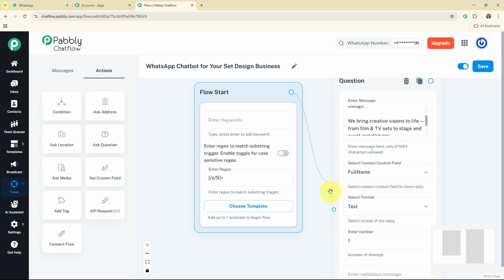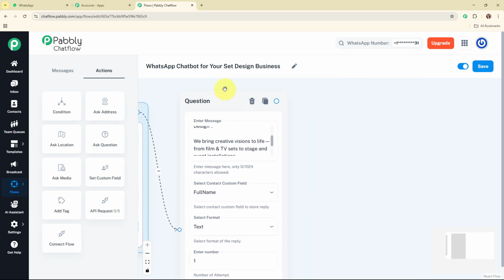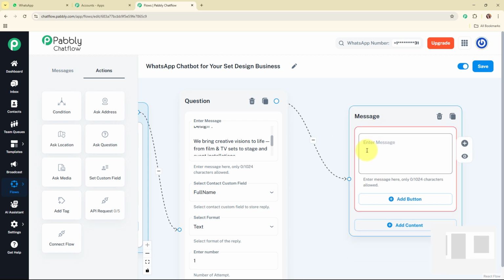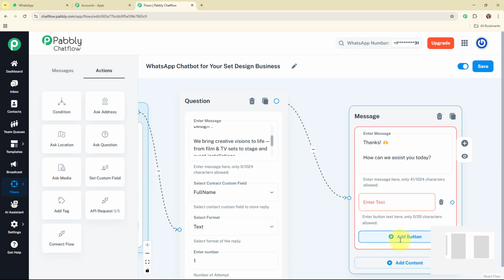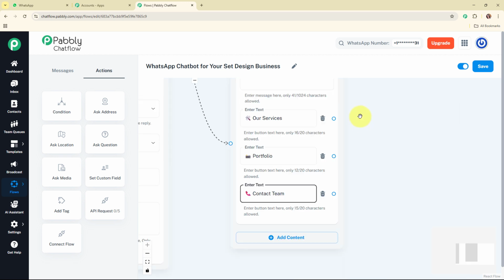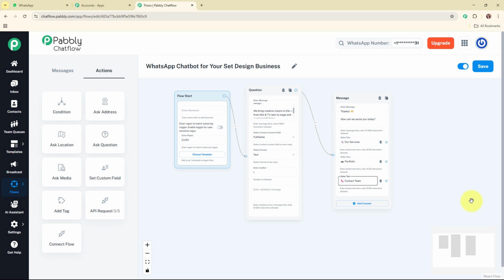We are going to connect this flow start with this question message box, and once my customer replies with the full name, I want to automatically send another text message to my customer. For that, I'm going to add a text box over here, and here I'm going to enter the text as: Thanks, how can we assist you today? After entering this text, I'm going to add some quick reply buttons, where I'm going to enter the text as our services, portfolio and contact team. Alright, so after entering the text, we have successfully completed this message box as well.